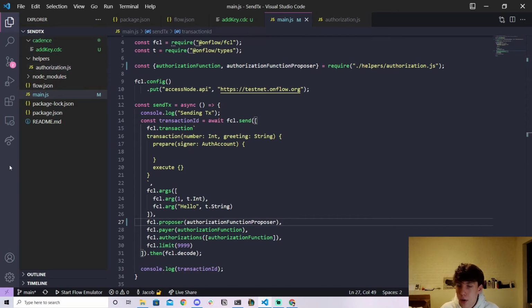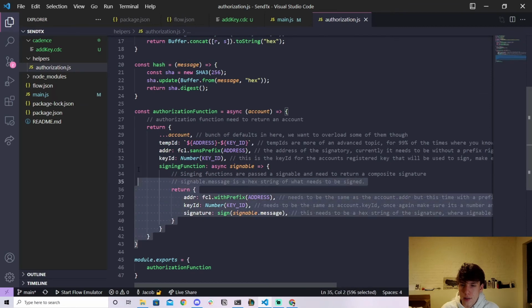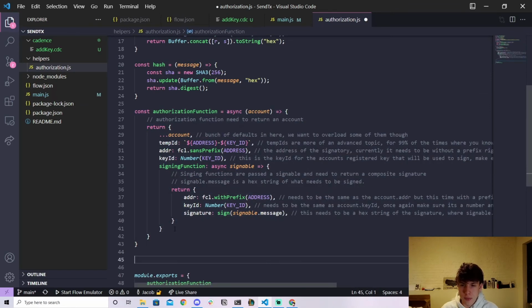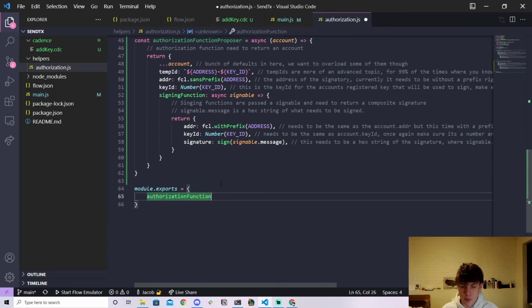So it'll come up with the next key ID in the loop, so that it sends it with another key ID. So let's go to authorization.js. Let's copy and paste our authorization function, and let's call this one authorization function proposer, and we'll have to export this one as well, right? So that we can use it in the other file.